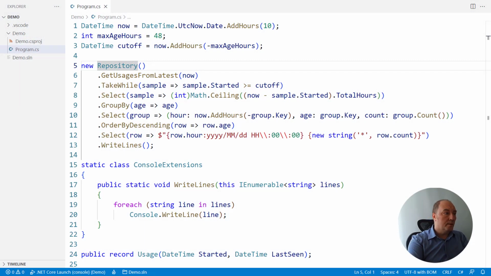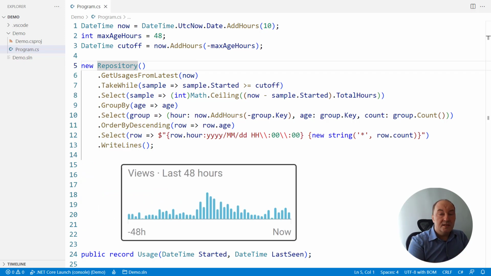So let's step to the problem. We are continuing the discussion from the previous video where we have effectively constructed a large LINQ expression only to find out that it is ridden by issues. This expression is solving the problem of fetching the data about visitors to a, say, website in the last 48 hours in order to construct a histogram of activity.